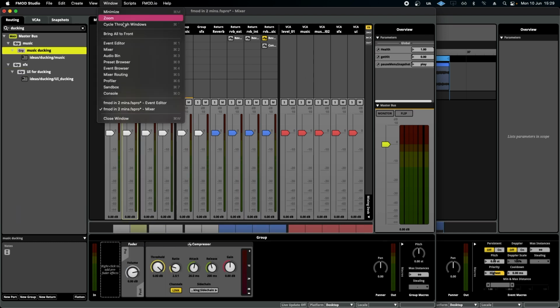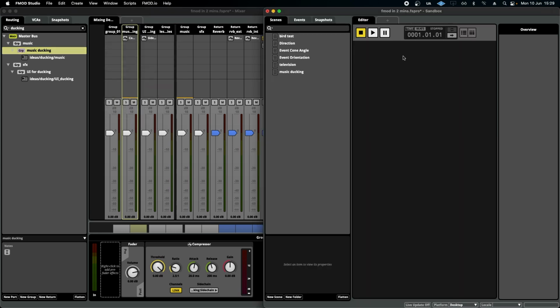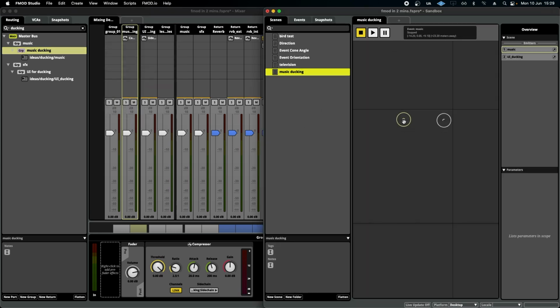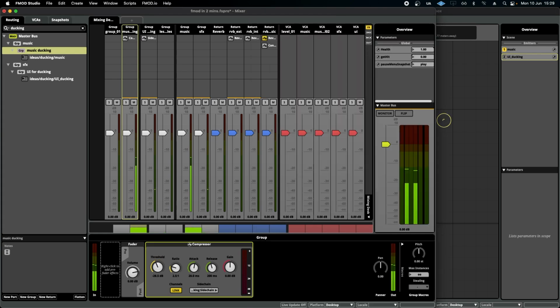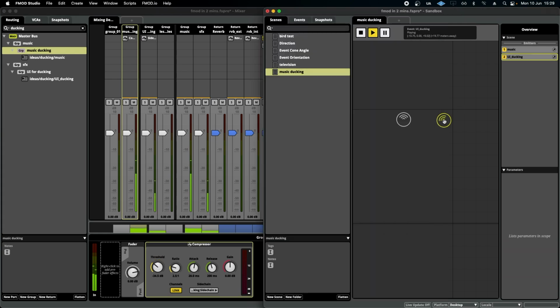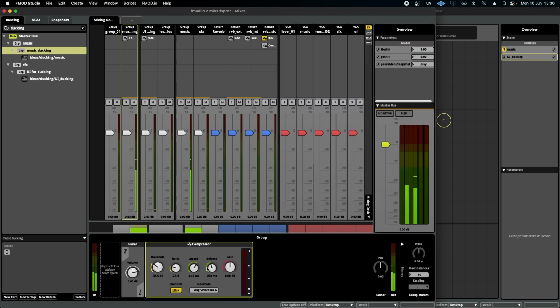Now we're going to open the sandbox. And I've set up an event with the music and the UI sound. And we're going to test it. So let's lower the threshold. So you can hear it already having a ducking effect. It's quite strong. You could make it subtler if you wished.